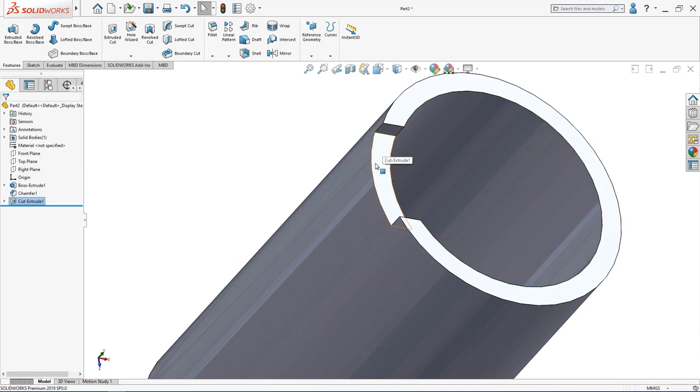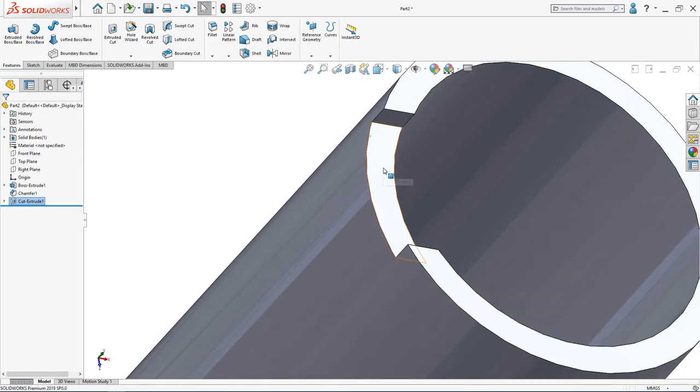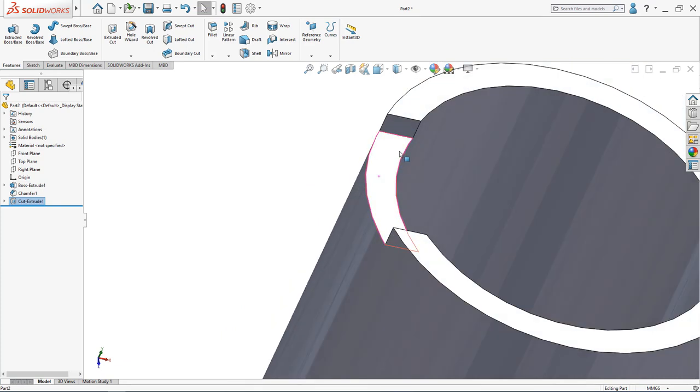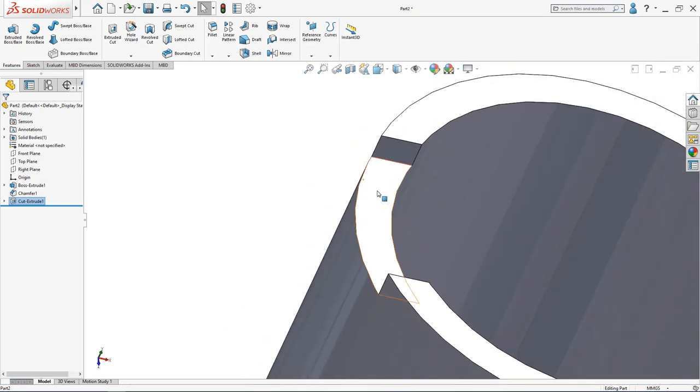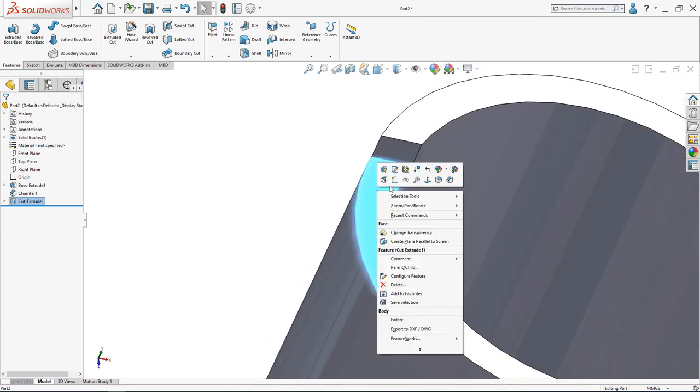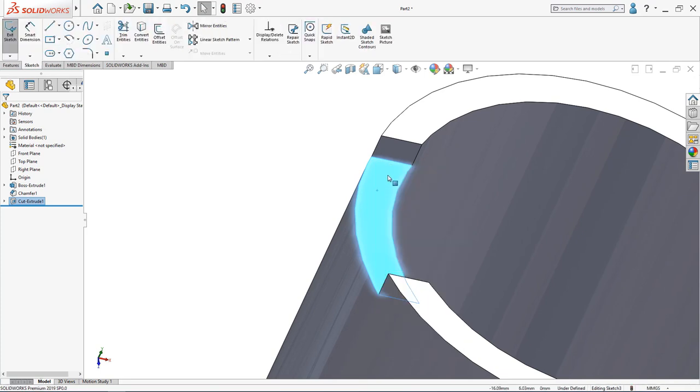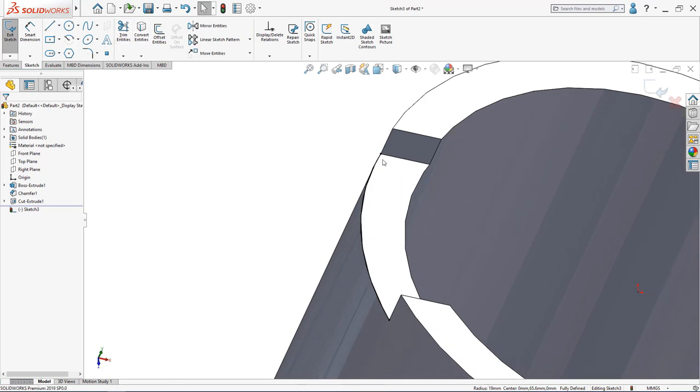Here now on the sketch, we're going to do a cut sweep feature. So first we need the path. So to create the path, we need to sketch on this plane and click on this edge right here and click convert entity. Now we have the path that we will cut. It's a 10 degree drift. Now exit sketch.